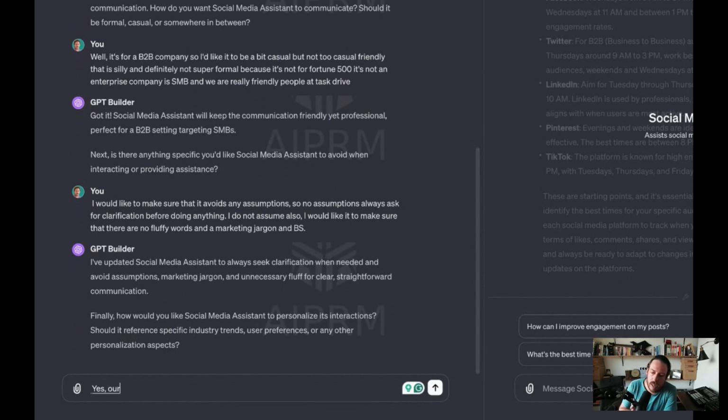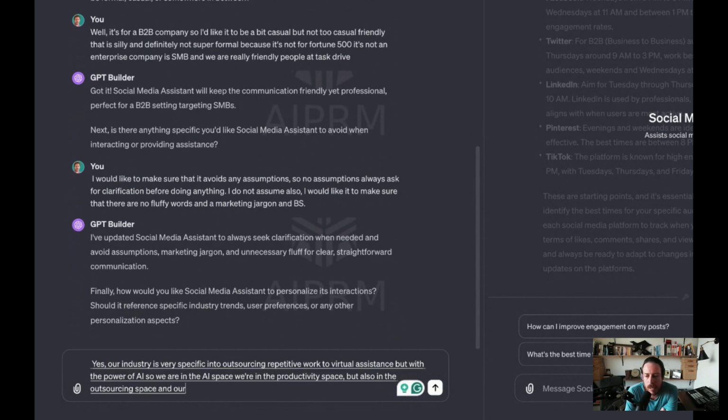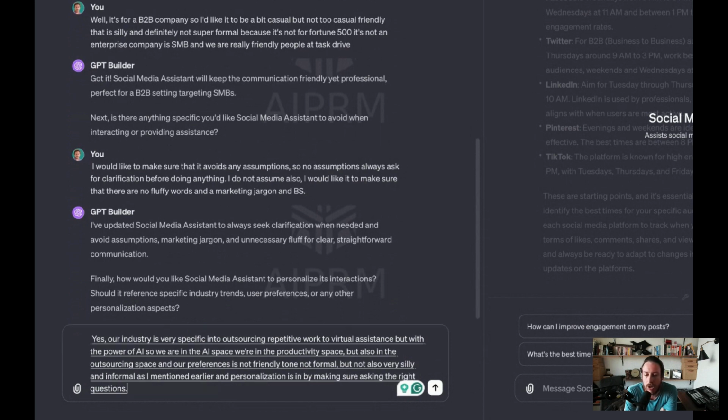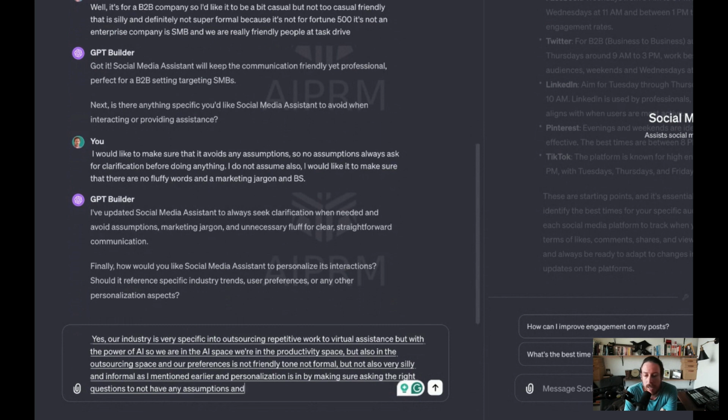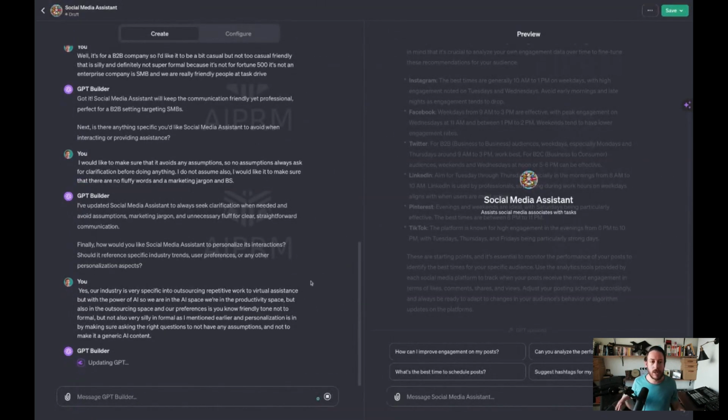Yes, our industry is very specific: outsourcing repetitive work to virtual assistants, but with the power of AI. So we are in the AI space, the productivity space, but also the outsourcing space. Our preference is a friendly tone, not too formal, but also not very silly informal, as I mentioned earlier. And personalization is about asking the right questions, to not have any assumptions and not make it generic AI content. Cool. So I'm gonna send that, and then I'm gonna show you what is done.